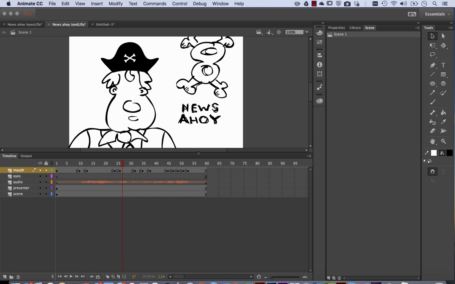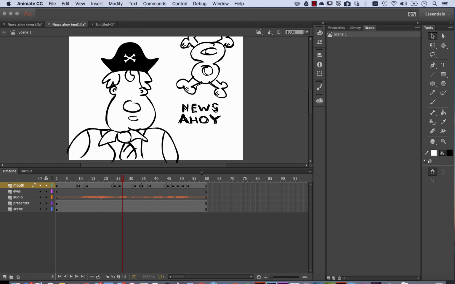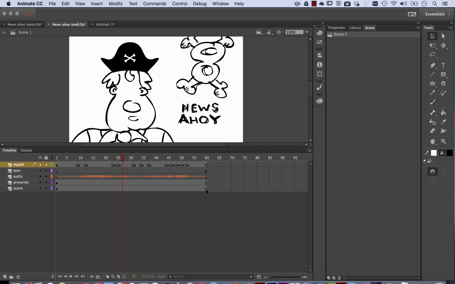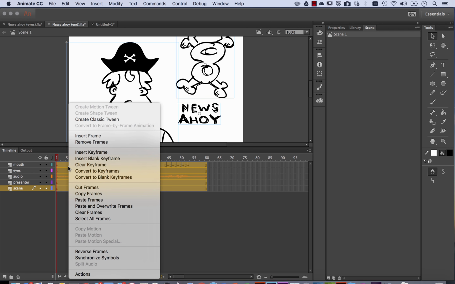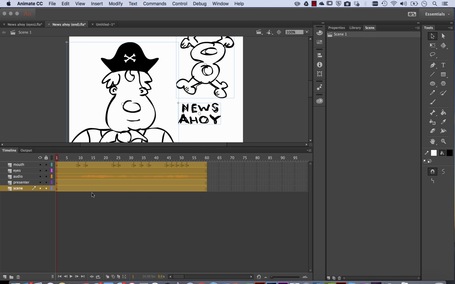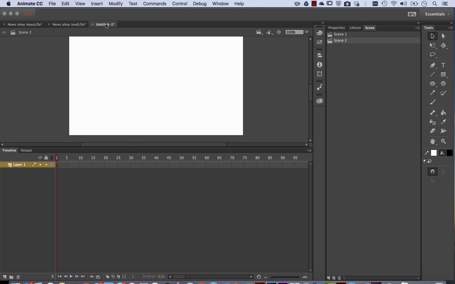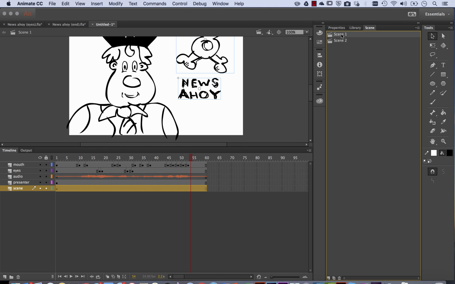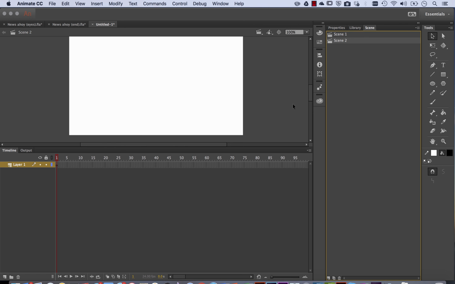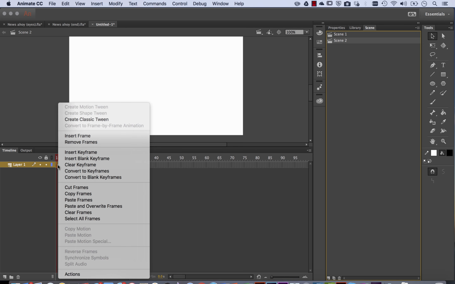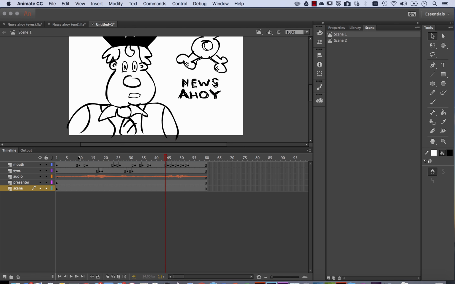Once again, make sure you can see every layer and your entire timeline. Click, drag, select the whole lot, right click, copy frames. Now we jump back into Untitled 1. You can see that we are in scene 2, which is where we need to be. Right click in the timeline, paste and overwrite frames. So this is how we composite all our work together from separate files into a new file.